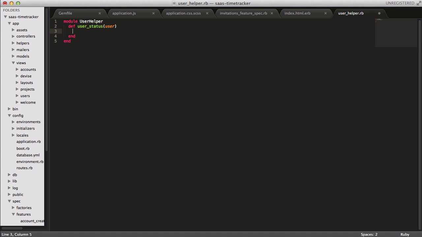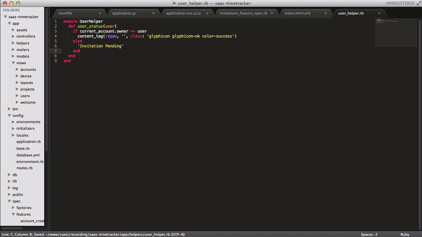Now, the first thing we want to check is if the user is the owner of the account. Right now, we really don't have any way to do that, but I think what we'll end up doing is exposing a helper method called maybe something like current account. So if the current account owner is the user, then we'll display this OK check mark. Otherwise, we'll display invitation pending.